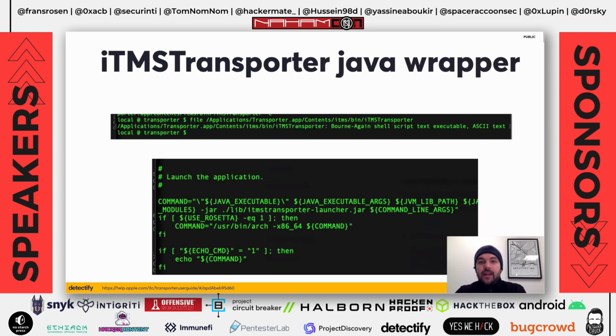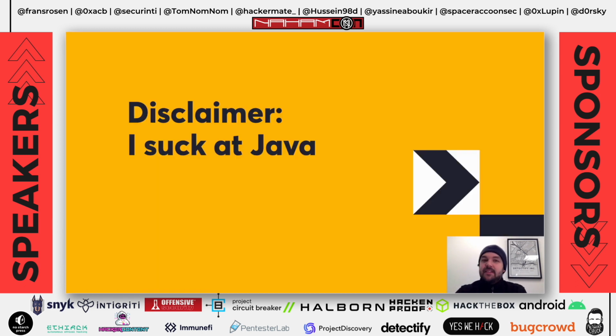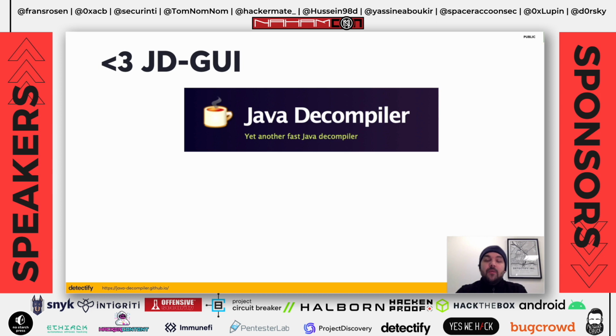If you run it locally, you will quickly see that it's just a wrapper to Java. It basically uses the ITMS transporter launcher. A disclaimer to this is that I suck at Java. I completely suck at Java. I'm not a Java developer at all. However, I do love JD-GUI, which is a Java decompiler user interface for figuring out how code in jar files and wars actually work. So I totally recommend this. Even though I'm not a Java developer, I can read Java code and understand it.